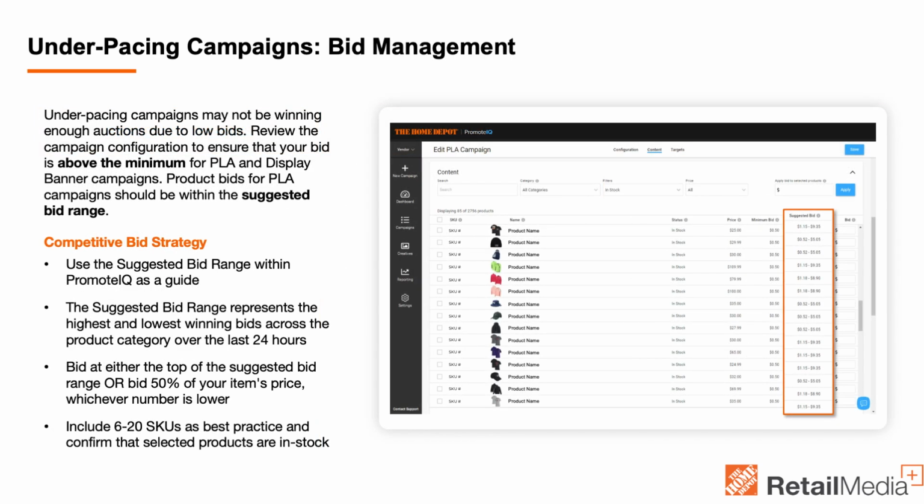Campaigns that are under pacing may not be winning enough auctions due to low bids. Open the campaign configuration menu for any of your underpacing campaigns to ensure that your bid is above the minimum for PLA and display banner campaigns, and double check that the product bids for PLA campaigns are between the suggested bid range. If your campaigns are still not pacing fast enough, continue to raise your bid to ensure competitiveness.